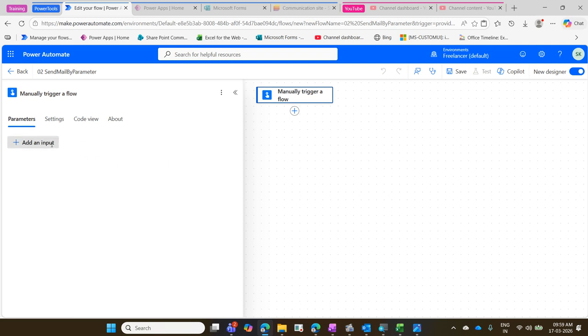So I click on add input. What type of input are you going to add? Whether you are going to add a text input, a yes or no, attach a file, add an email address, a number, or a date. We'll see one by one. First, let us start with the text. So I click on text. And what is the text? Let us say the training topic is my text.